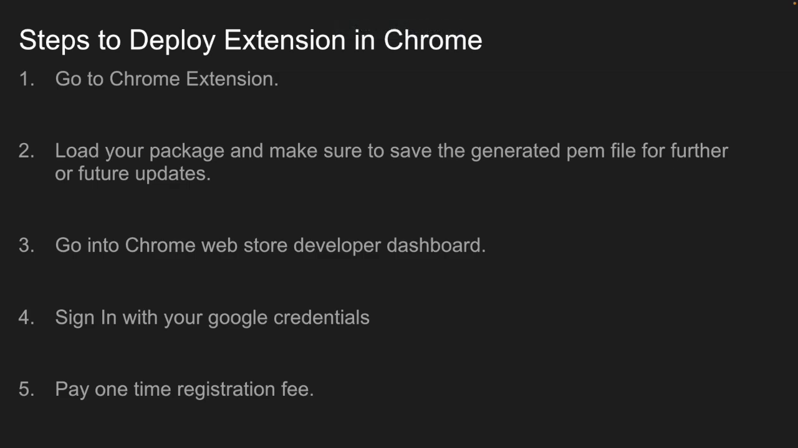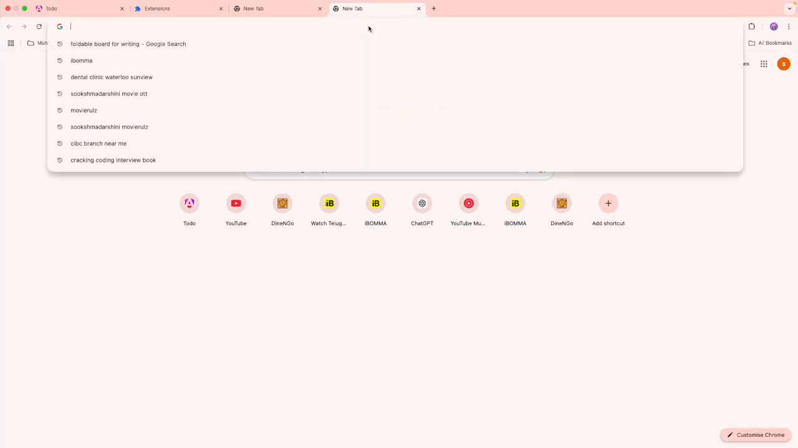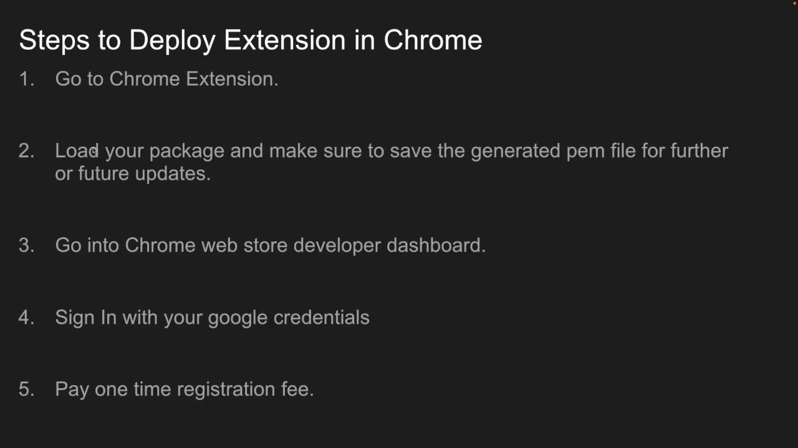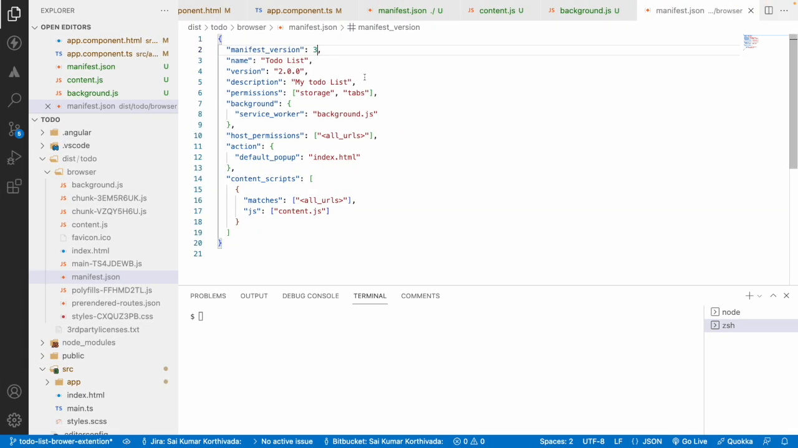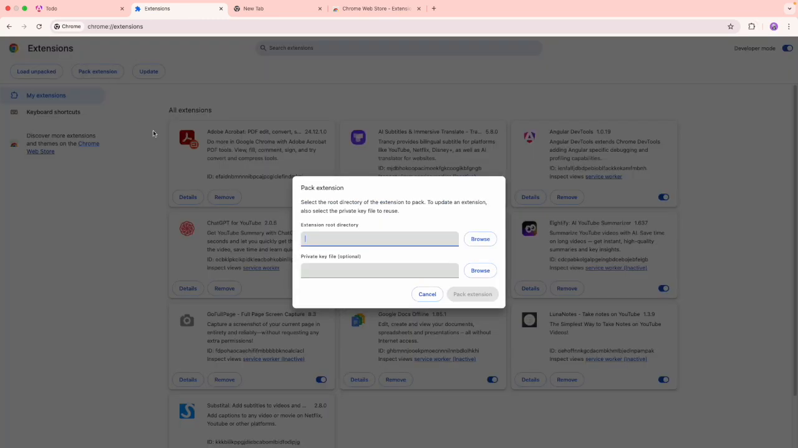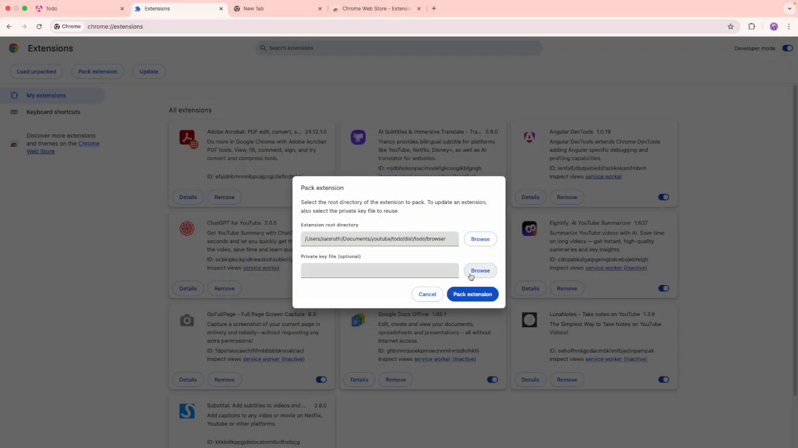First, we have to go into the Chrome extensions. Inside these Chrome extensions you can load your package and make sure to save the generated PEM file. For example, let me remove this, and when I add this extension, it is asking for your extension directory. When I select this, and then go to the private key, which is optional, I don't have a private key. Let me click on pack.